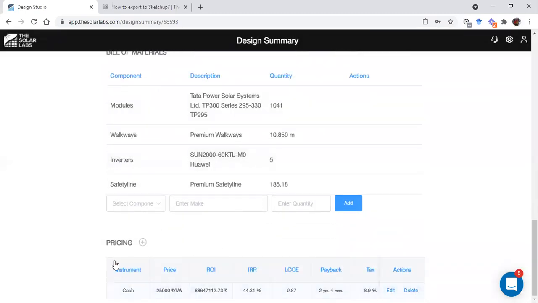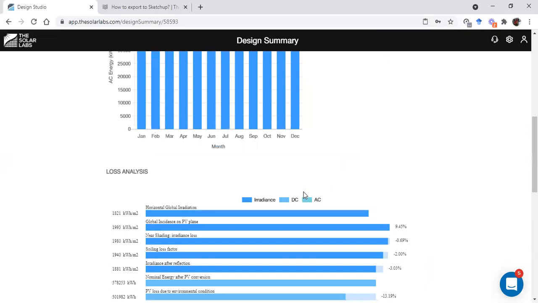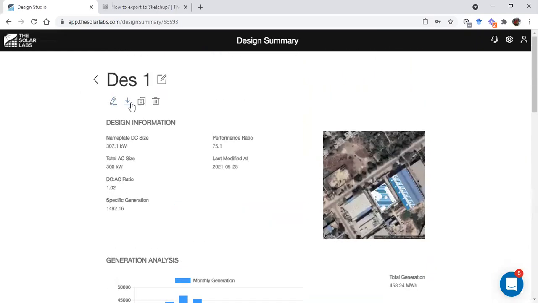You can see here it will come up: investment, cash, price, how much you quoted, then his return on investment, his internal rate of return, his levelized cost of energy, then his payback period, his tax, everything will come up. Okay, so next, let me show you how we can download a report based on all these parts.